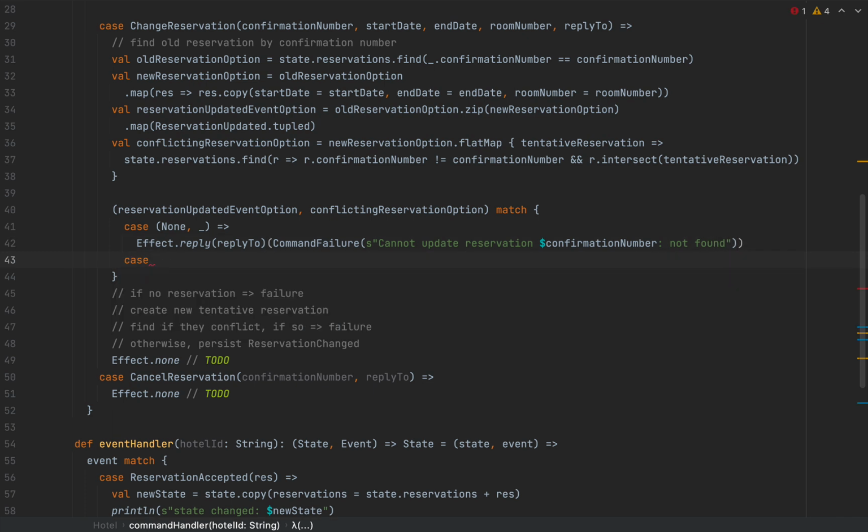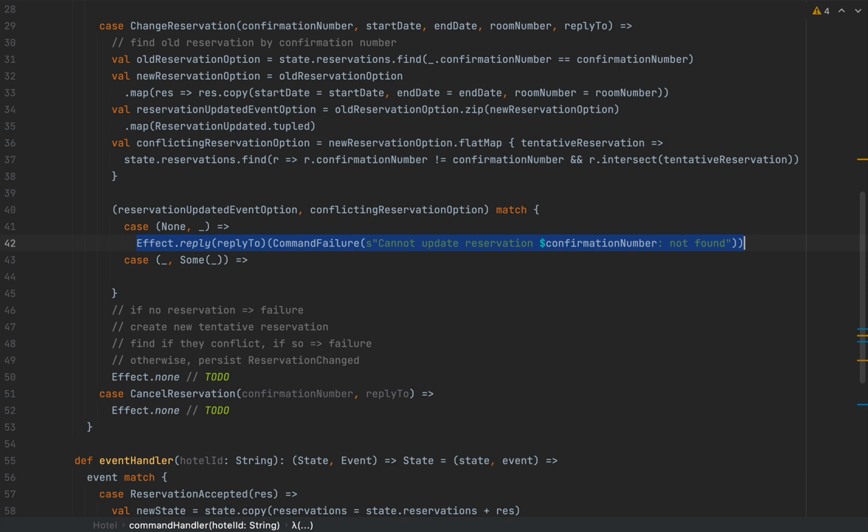Now, in case we get something and some value here in conflicting reservation option, again, this is going to be a command failure because there's already a conflicting reservation for what I will want to do. So I'm going to return another command failure. I'm going to say cannot update reservation confirmation number, conflicting reservations.